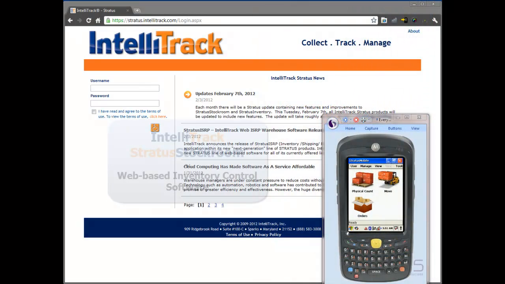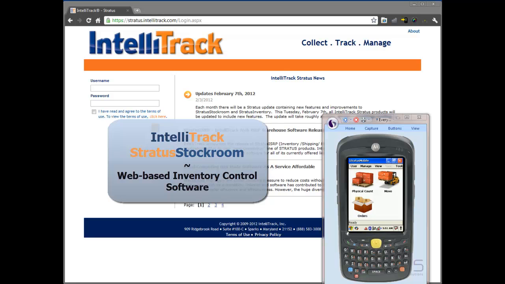Welcome to the self-running demo for IntelliTrack StratusStockroom. StratusStockroom is a powerful, yet easy-to-use web-based inventory control application.